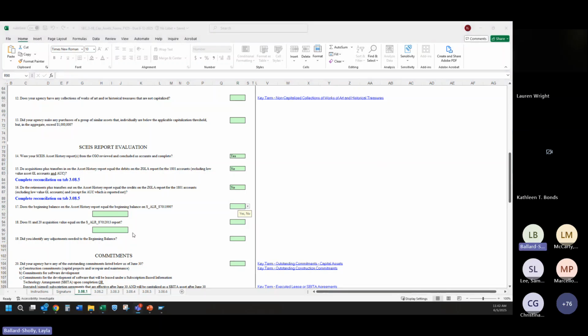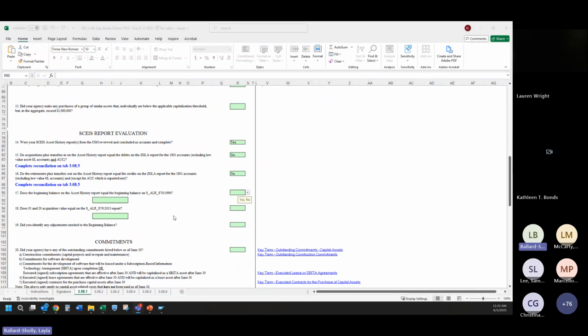I like the farm equipment picture we got in the chat.